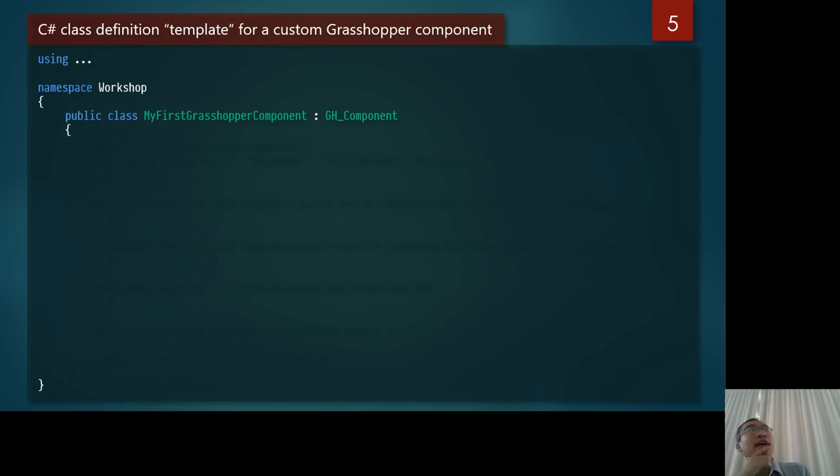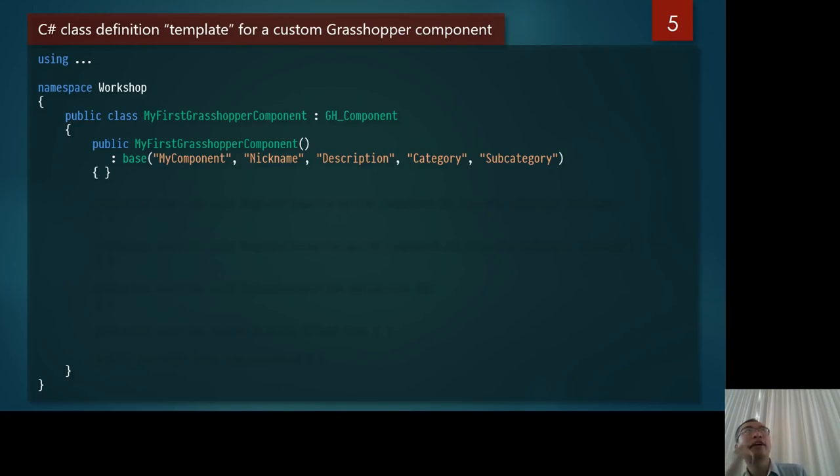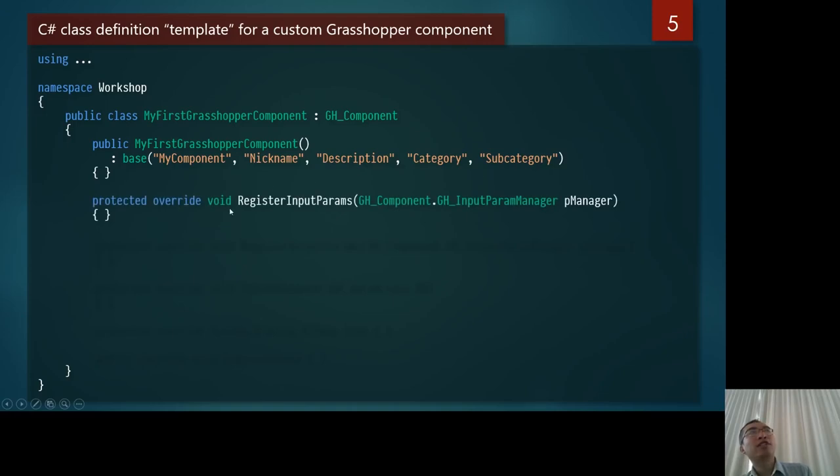Inside this class, again, we haven't really talked about what a class is, but inside this class there are five places where you're going to write the code. Most of the time, we only need to touch four out of five places. The first is the so-called constructor here with the base keyword. Here you can customize the name of your component and where it appears. Next is the function that registers input parameters. It contains empty curly brackets, and we're going to write some code in there. That is where we define the input parameters to our custom component.